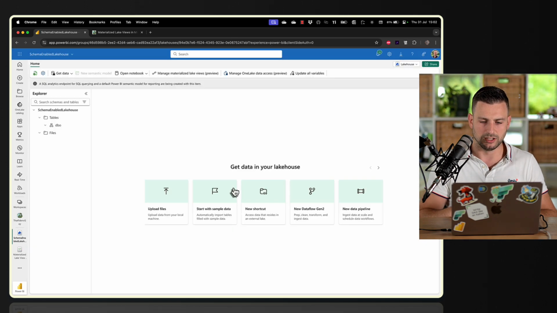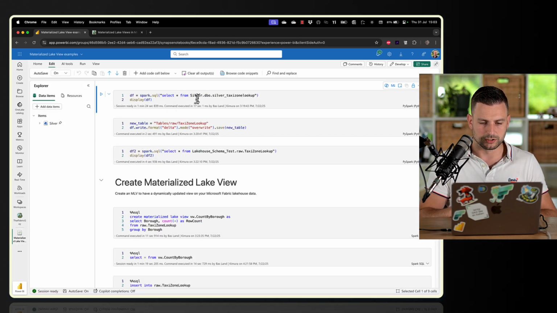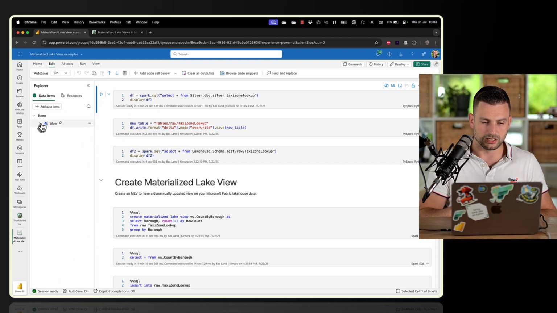And actually, Microsoft Fabric will now open our Lakehouse. That's not something I wanted to do. Anyway, we can close this and go to our workspace, our notebook right here. Now, as you can see, I have a lakehouse connected to this notebook that is called Silver.